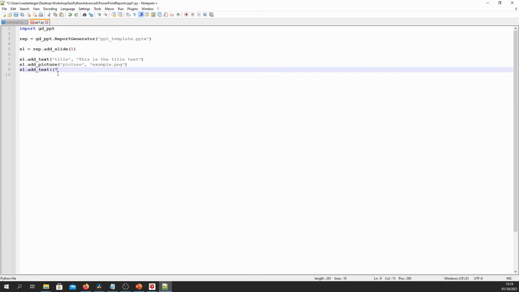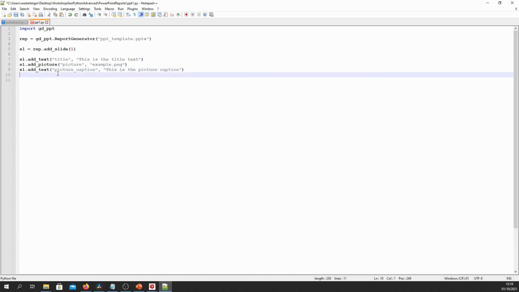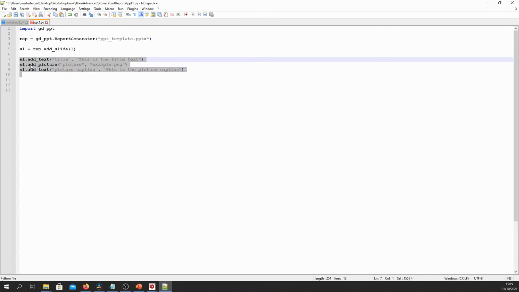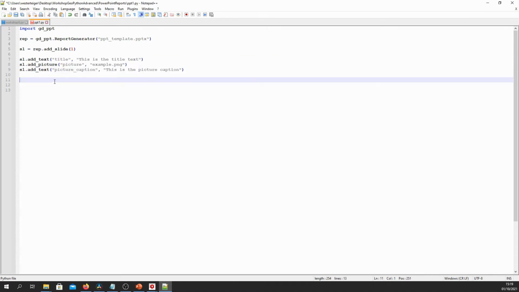So add text, picture caption, and this is the picture caption. Now, the slide has already been added to the presentation at this point. We have filled it by replacing all the placeholders. And now, finally, we only need to save our presentation. So we say rep.save, and we call it example pptx.